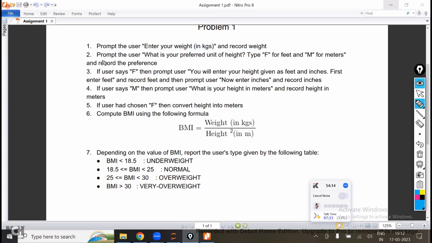Once you have recorded that, now ask the user, what is your preferred unit of height? Whether it is F for feet or M for meters. Ask the user. The same thing has to be printed as it is. Either he has to enter capital F or he has to enter capital M.